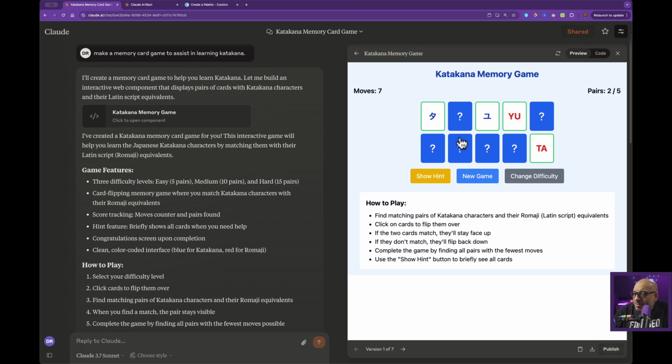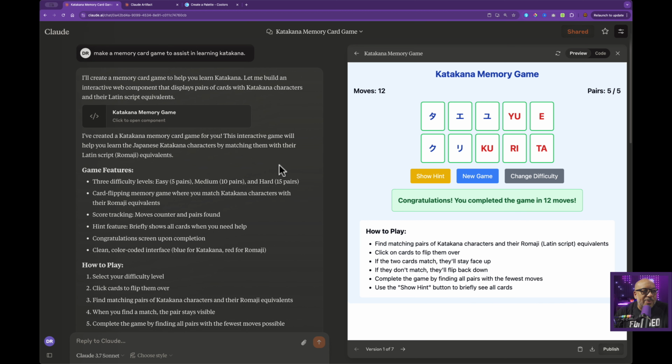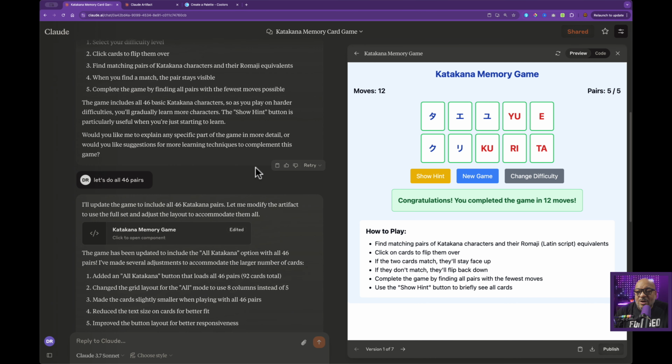There you go. That one matches. Where did I go? Boom, wrong. There you go. But look, an actual playable game to match up any sort of memory. So this was cool, but I said, okay, Claude, Katakana has 46 functional pairs, so it's not going to do good if I can only do like 10.